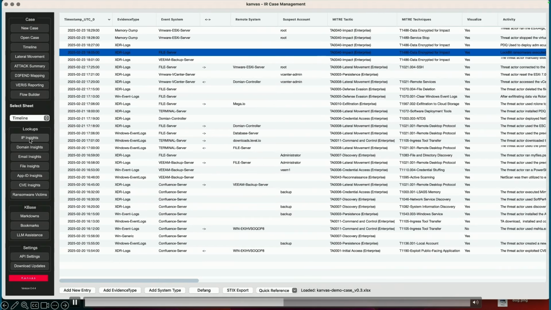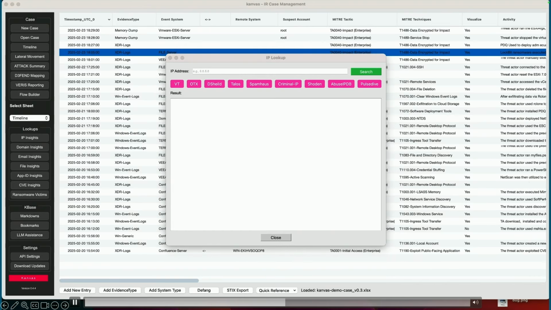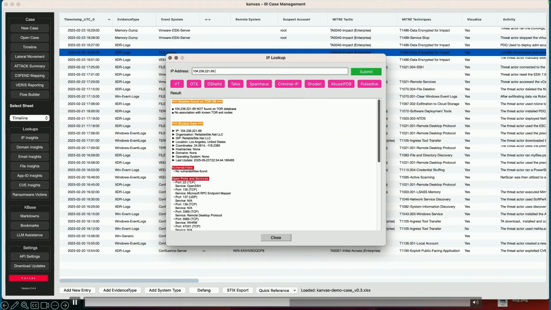Lookups is nothing fancy going on here. If you are investigating something, it'll be much more handy to look at IP address, domain names, hash values, and so on and so forth. Instead of jumping into different places, you can see everything here.